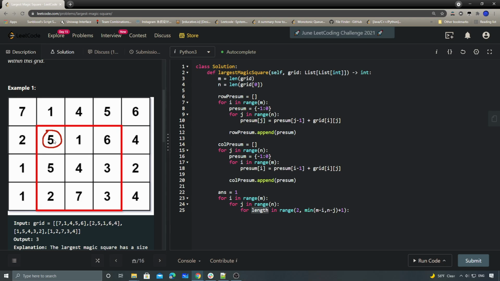For example, starting from here, we start from 2 because we already took care of the single cell case, right? So we just need to find all the possible lengths. So what's the maximum length we can possibly have, right? Basically, that's the minimum of these two values, right? And then we plus 1.